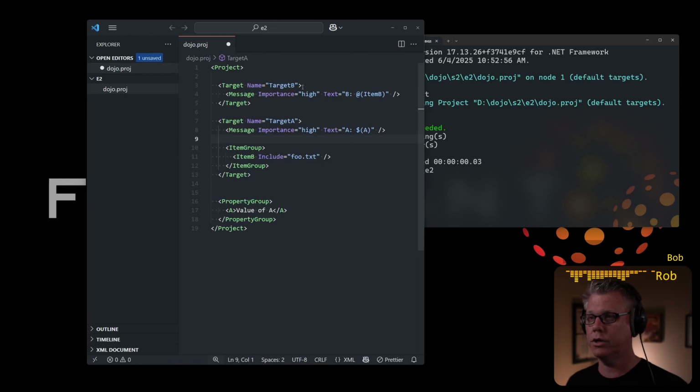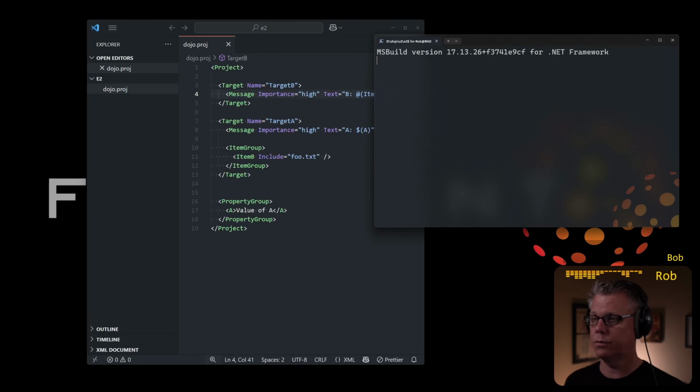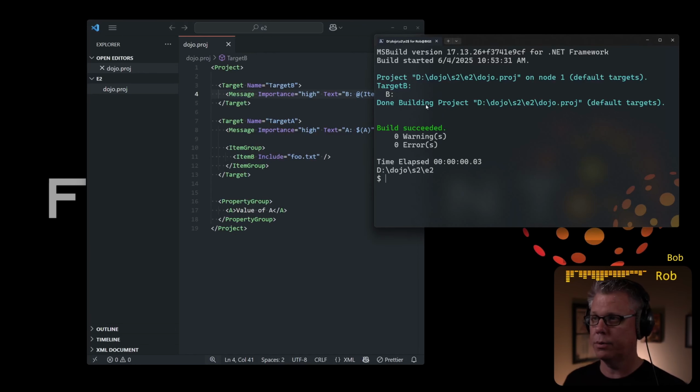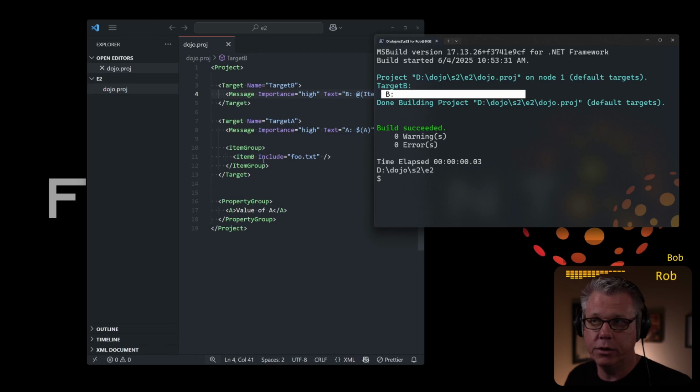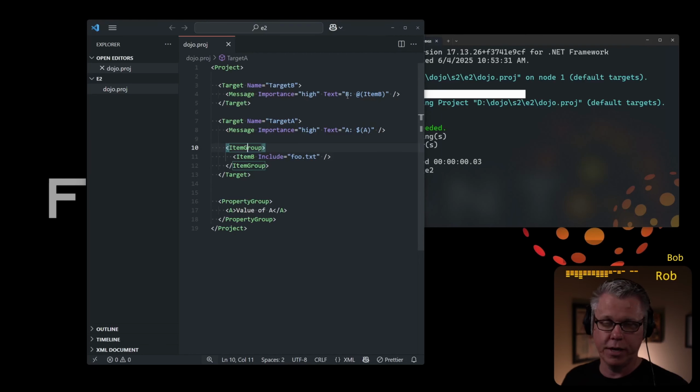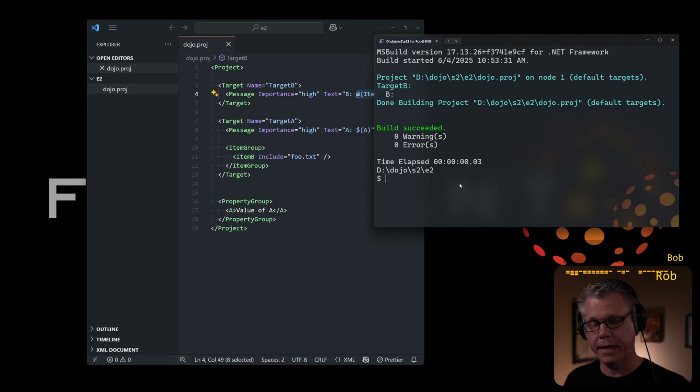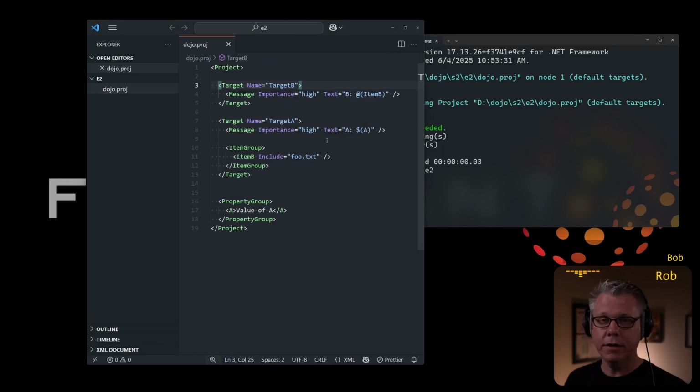All right. So if we run target B right now, the output of it for item B will not have been set outside of a target. And if we don't run target A, the item group's not going to get run. So if we run it, we get B with a blank line, right? Because I took the item group that used to be global and I put it inside target A. Target A didn't run, only target B ran. Therefore, our item group was not defined or had no values in it. So it was empty when we print out our message. That's what we'd expect, right? Yep. All right. So B needs A.